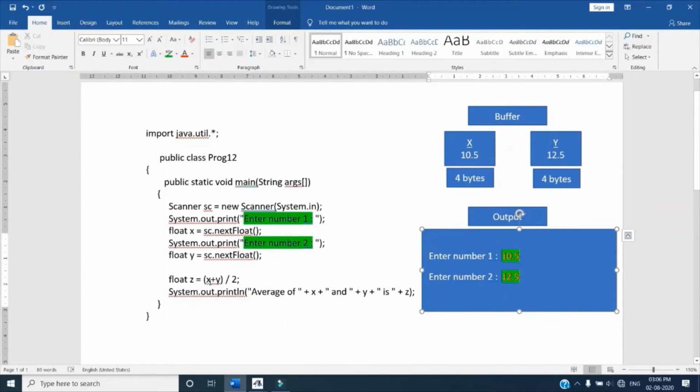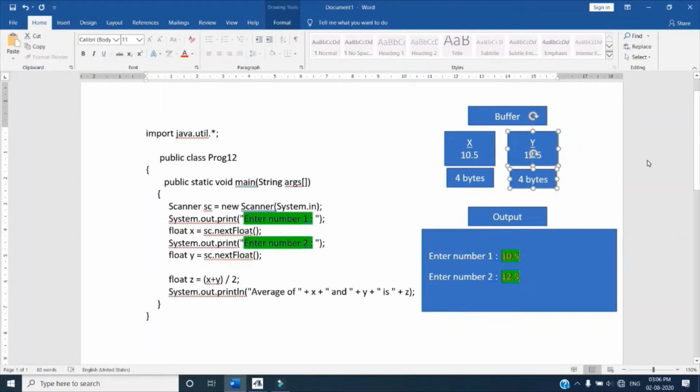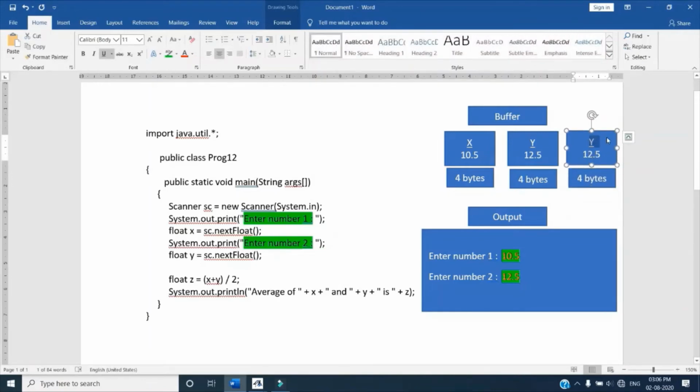Next, we have another variable z. So let's create a place in the buffer for z. This will be our z. This is also float, hence 4 bytes will be occupied. Now z is x plus y divided by 2. So 10.5 plus 12.5 will give us 23, and 23 divided by 2 will give us 11.5. So the value of z is 11.5.